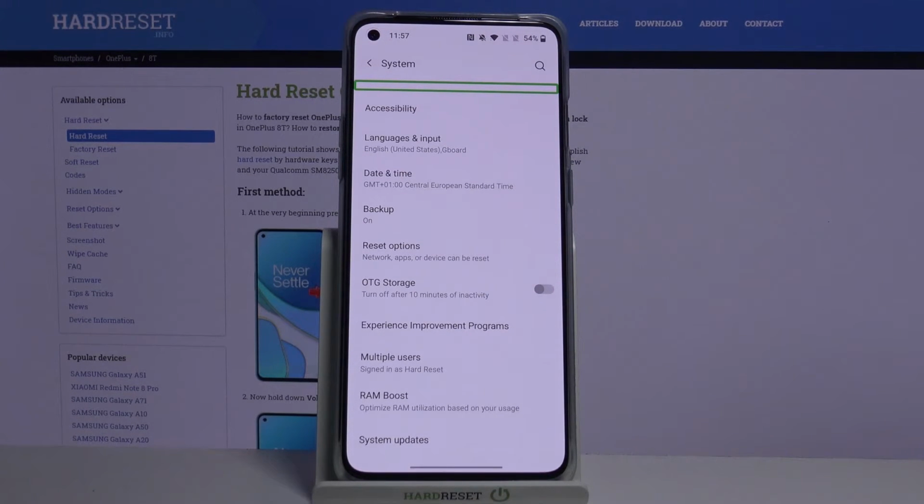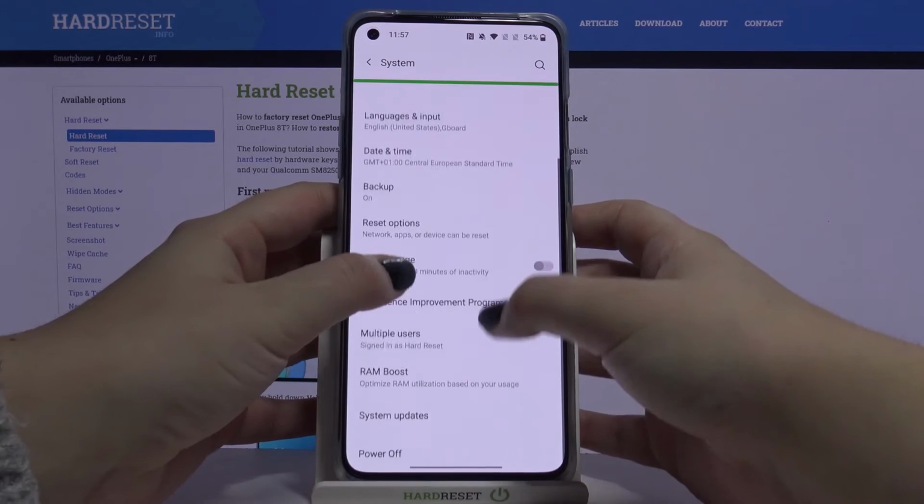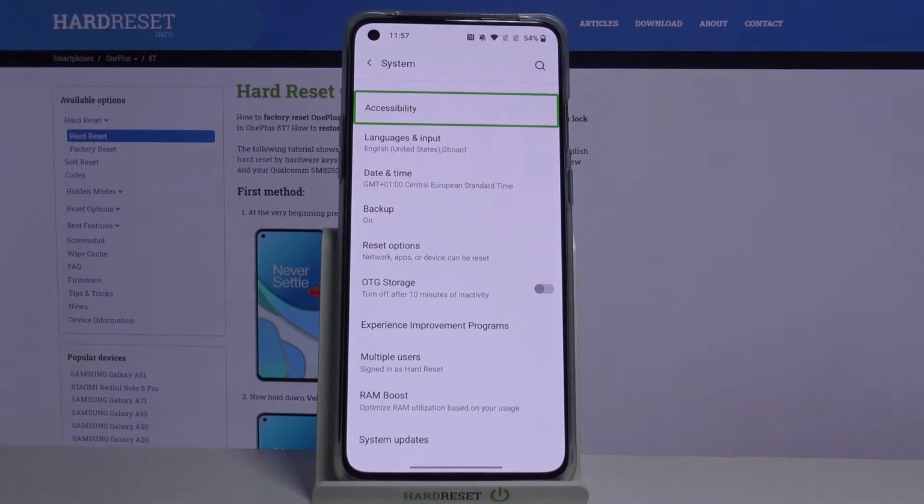Now let me show you how to swipe. You have to use two fingers to do that. This way or this way, but in my opinion the first option is much easier. So actually here we've got the basics.